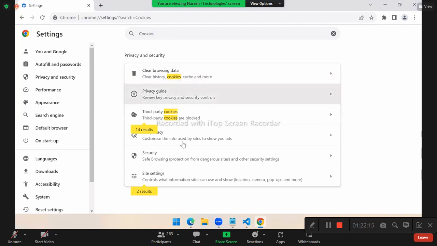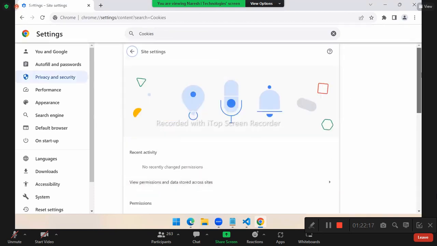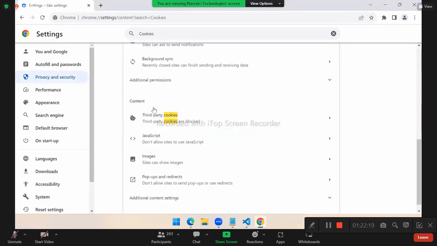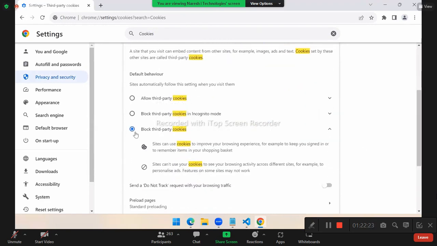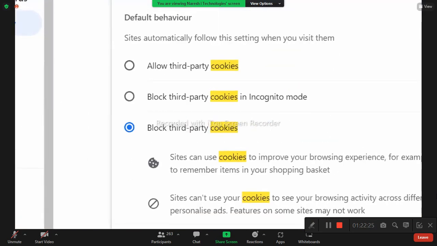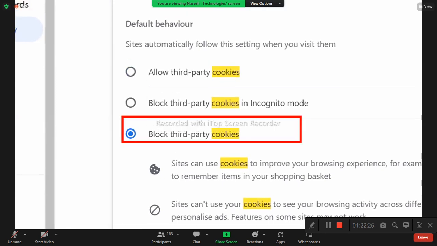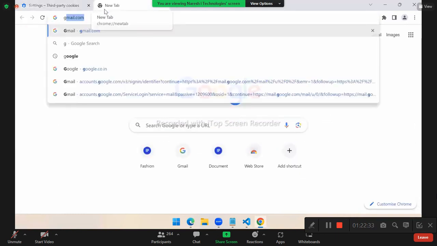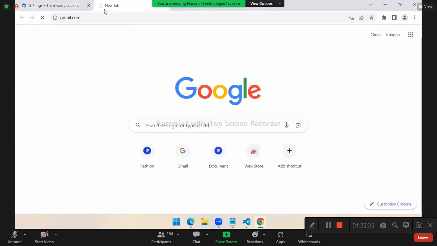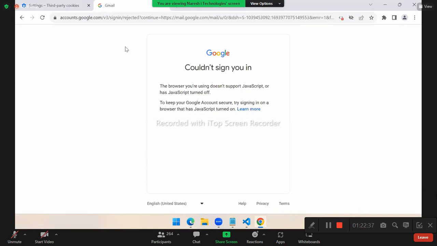And in the cookies concept, I blocked all the cookies, third party cookies. I blocked all cookies, means in my browser, I am not allowing cookies. After doing that, let's open Gmail. In Gmail, try to open here. You see, I'm trying to open Gmail and it is saying JavaScript is turned off.